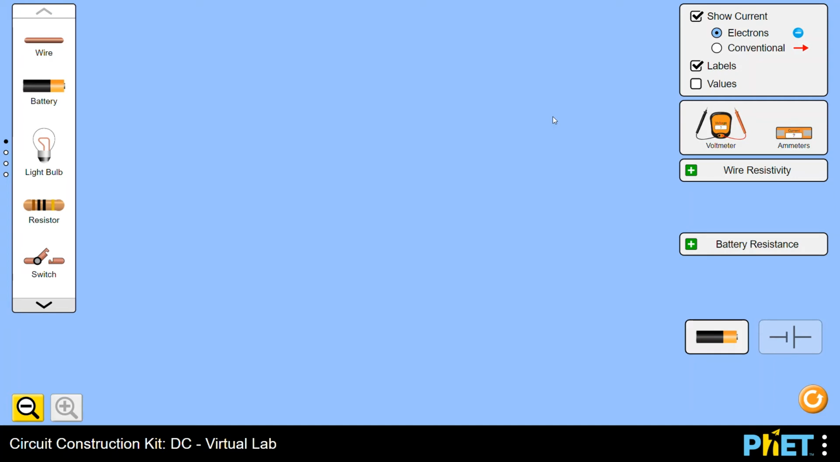So this is the PHET Virtual Lab. If you've got it launched on a phone, you're obviously not going to probably be able to use it at the same time as watching this video, so just have a play. If you've got it on a computer, you might be able to have them side by side. On a phone, you just press on something and drag it across.